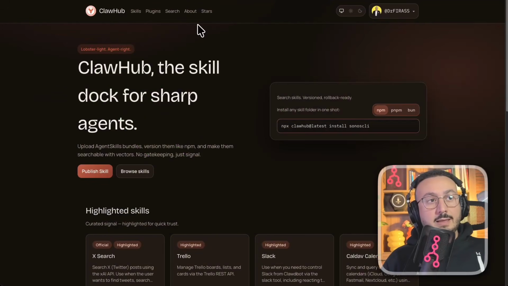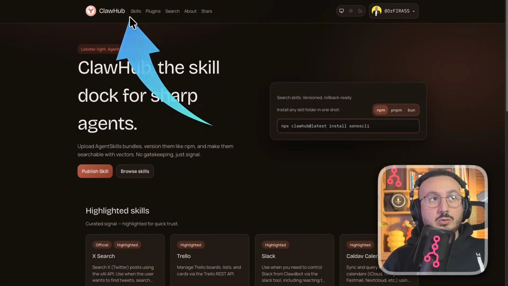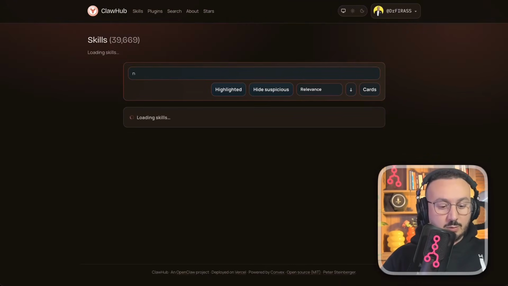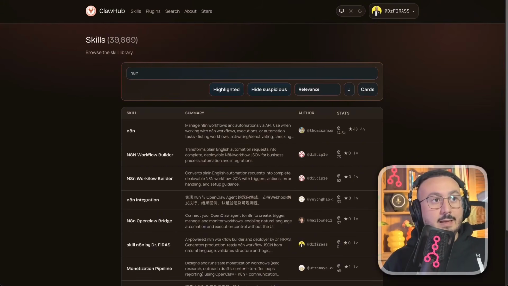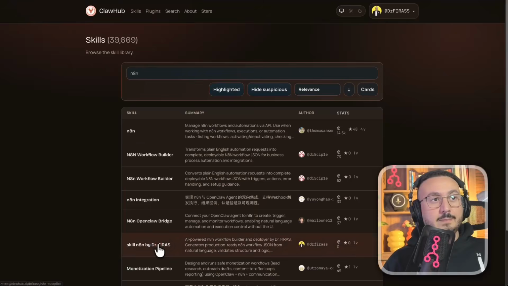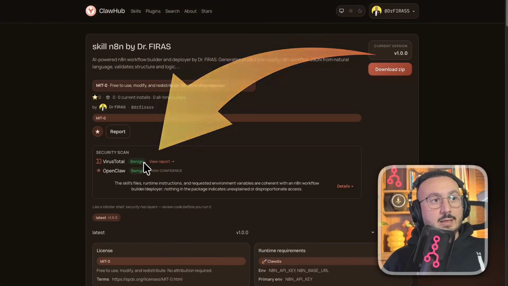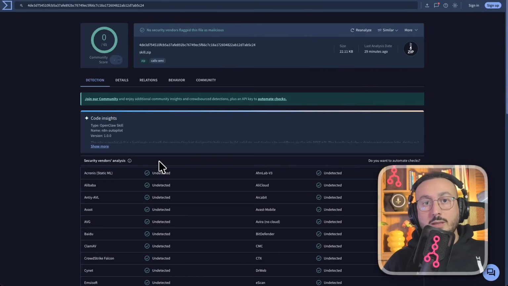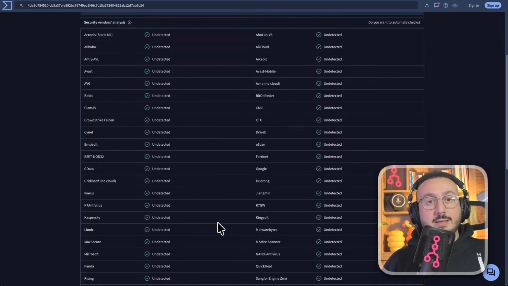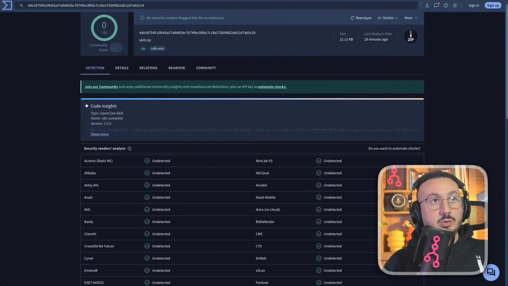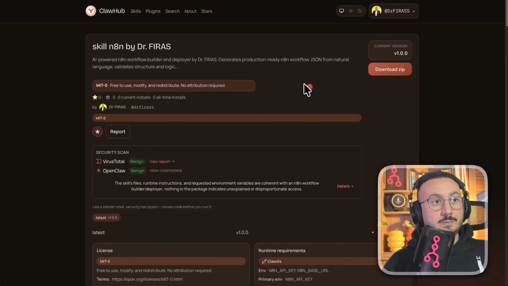It's a site that allows us to download skills. There you go, you can come here and search for skills. So the skill we need, we can simply type n8n, and you will find n8n by Dr. Firas here. So you'll see that here, the skill is actually scanned. That's very important. You should always only install skills where there isn't any detection of malicious code or a virus. It's very, very important to always check the skills here.